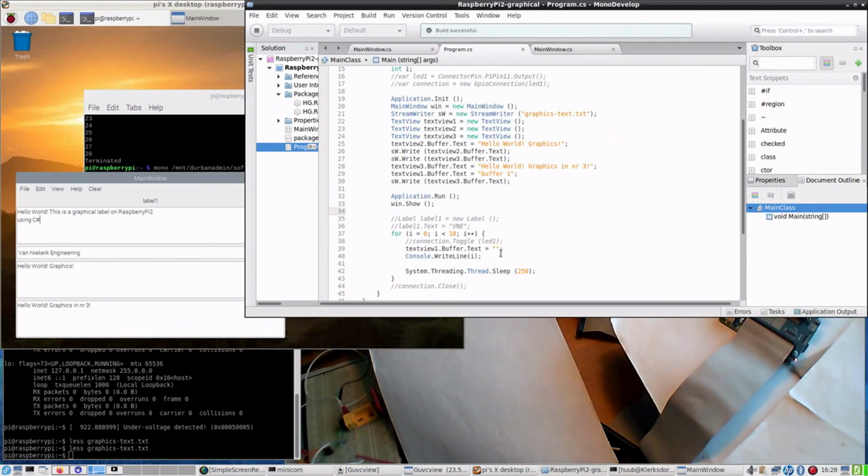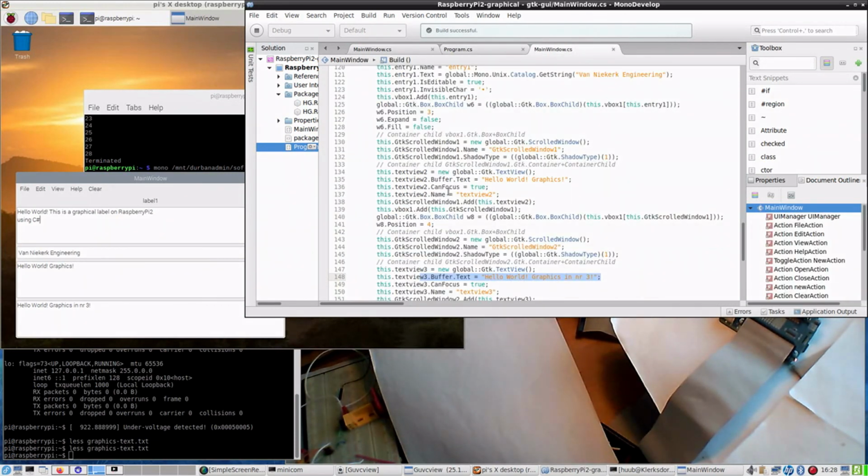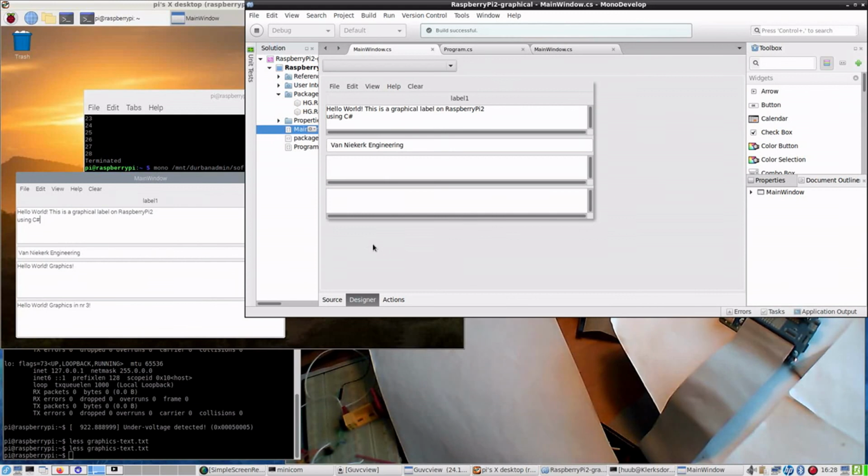Then next thing is, how do I get the lines, the counting in there? That's quite a different thing. But it has taken me quite a bit of time to finally realize I have to put it in here instead of in the program. And this is the source code of what you see here in the designer.